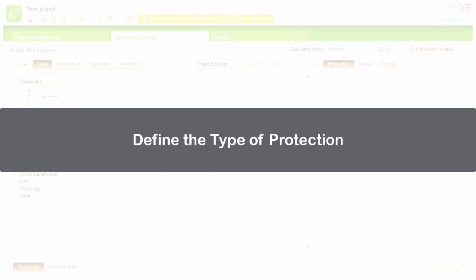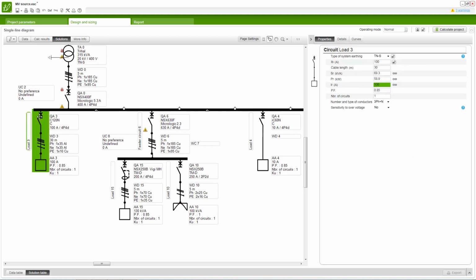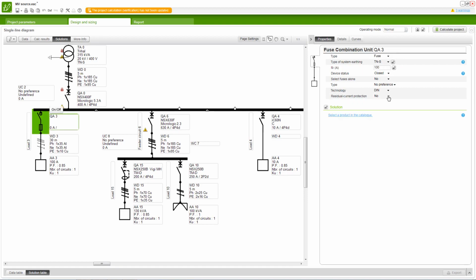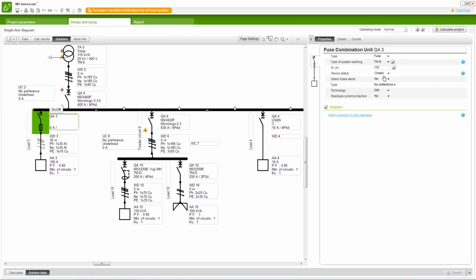Next, let's view how to define the type of protection for a network. Select a protection on the network to view its properties. You can see the protection to be either a circuit breaker or fuse. Inhibited circuit protection is also possible if the load does not need protection. The diagram is updated. Next, select the technology of fuse.